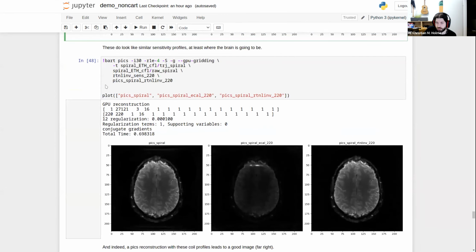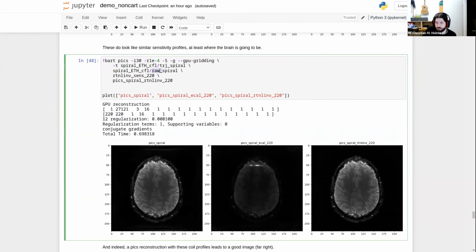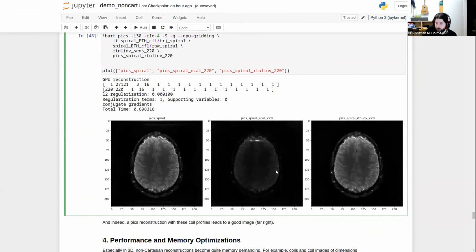Now I do the same thing. I give in the trajectory, the raw data, now our scaled up NLINV sensitivity profiles, and I get out the image here on the far right. And as a comparison, we have the image with the scaled up E-spirit profiles and with the E-spirit profiles calculated from the full K-space. And we can see the outer two images are both of high quality. So why would you prefer the one on the right? Well, if you don't want to waste so much computational power to get coil sensitivity profiles, you can use NLINV to get low resolution coil sensitivity profiles, and you can scale them up without any problems since they are guaranteed to be smooth.